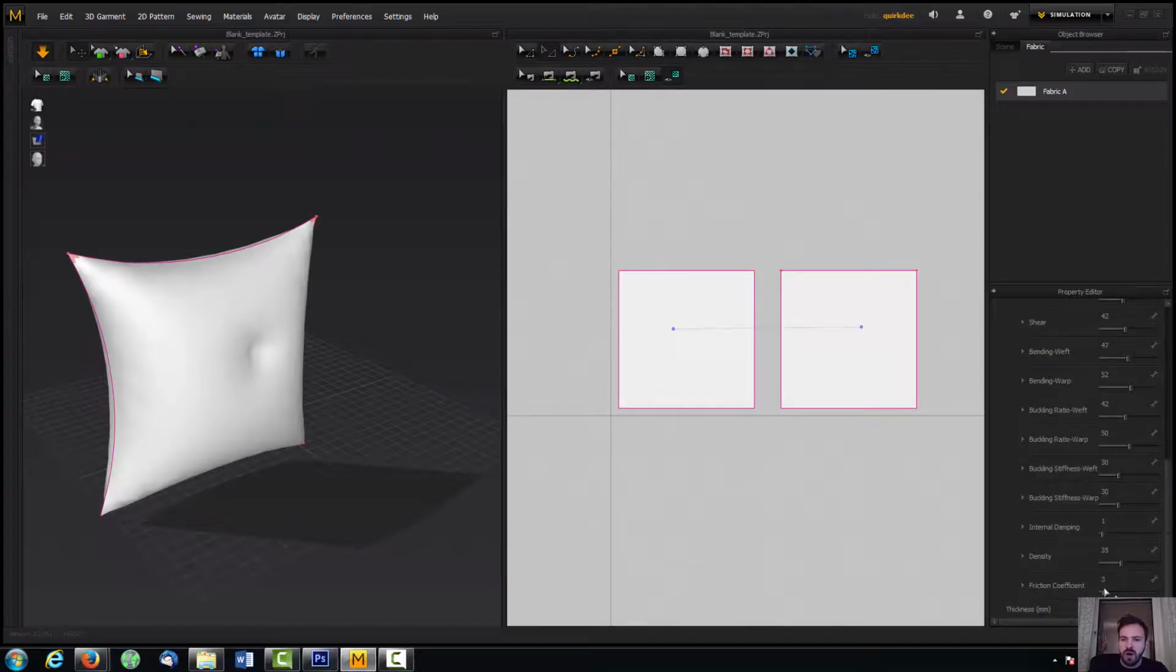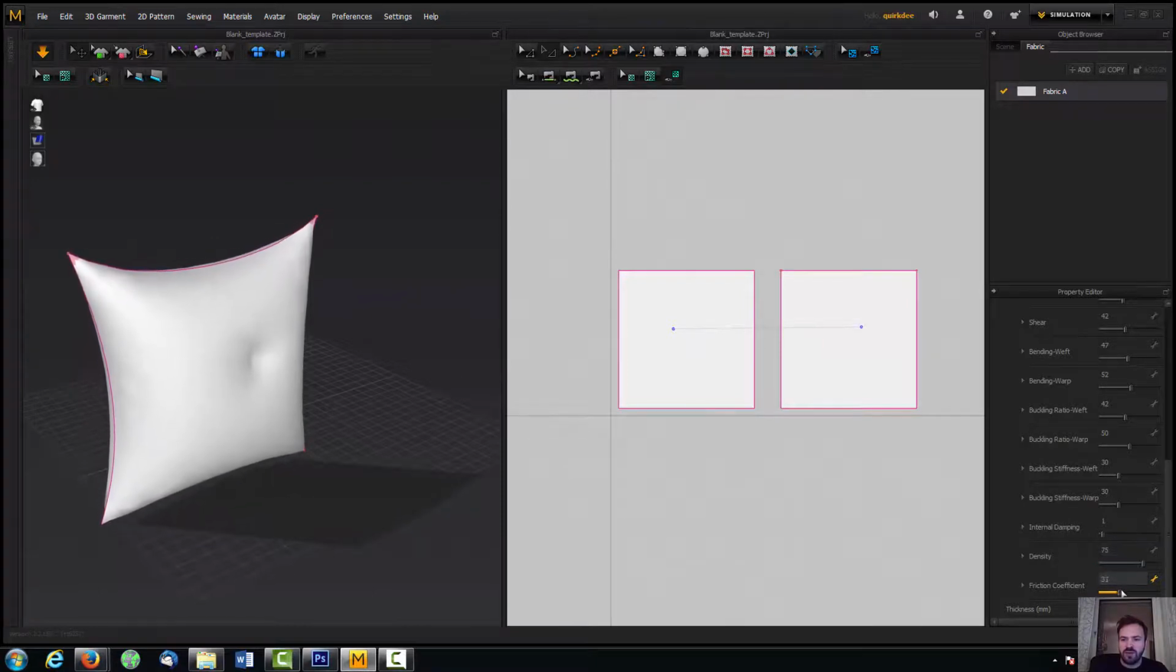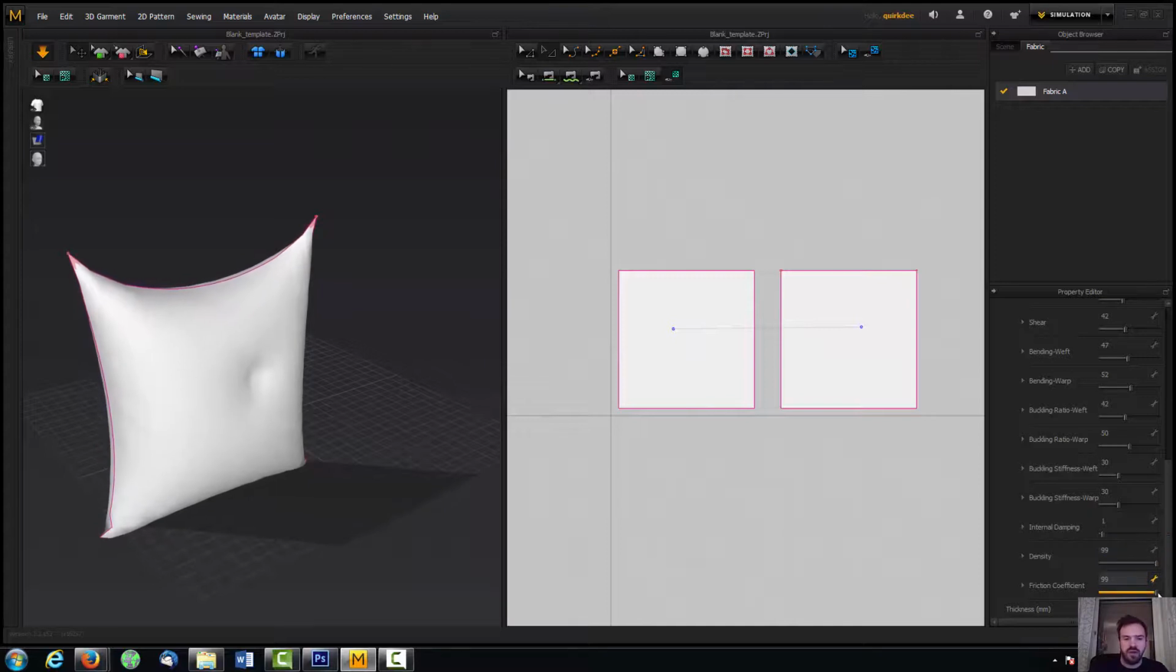The ones I use the most are probably your density coefficient, what you see down here, which it will really start to hang, and your friction coefficient. So when it does hit the ground, it's going to start to have a lot of friction with the ground, or not.